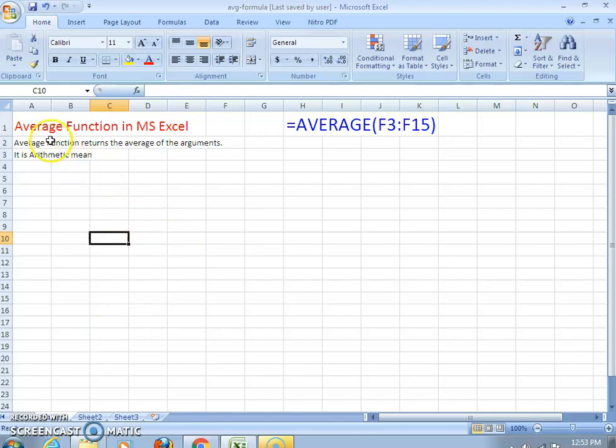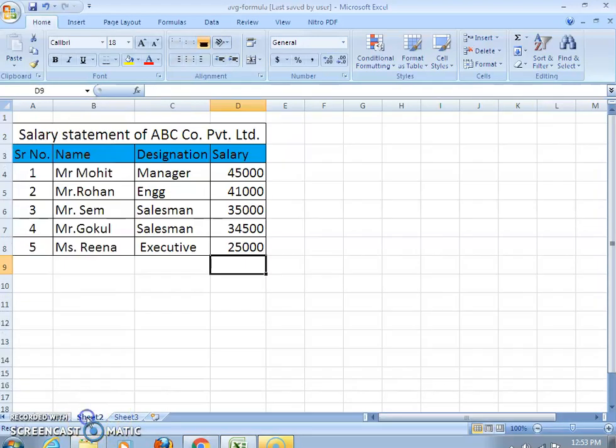We will discuss how to use the AVERAGE function in MS Excel. The AVERAGE function returns the average of the arguments, whatever values you have passed in the parentheses. See here, a statement of the salaries of a particular company is given.